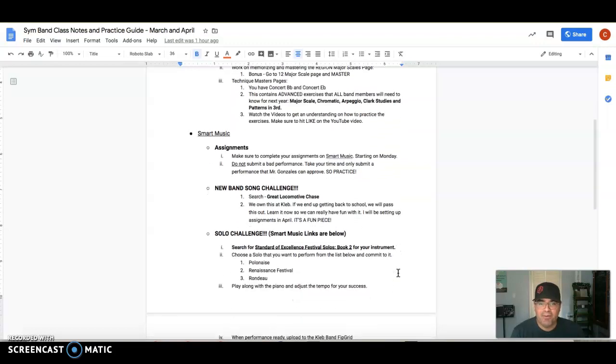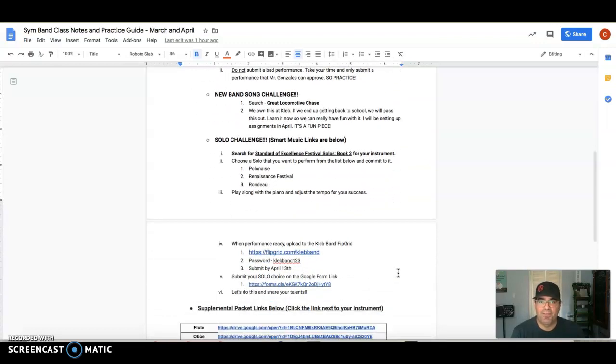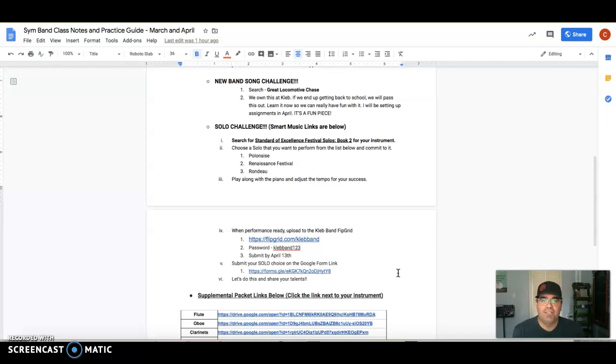Now, there's a solo challenge. With the solo challenge, there's a link below, and there are three pieces that you can choose from. This is going to be really fun. You get to choose which solo you want out of Polonaise, Renaissance Festival, and Rondo, and this is out of the Standard of Excellence Festival Solos, Book 2. Play along with it, listen to the recording, and see which one you like the best.